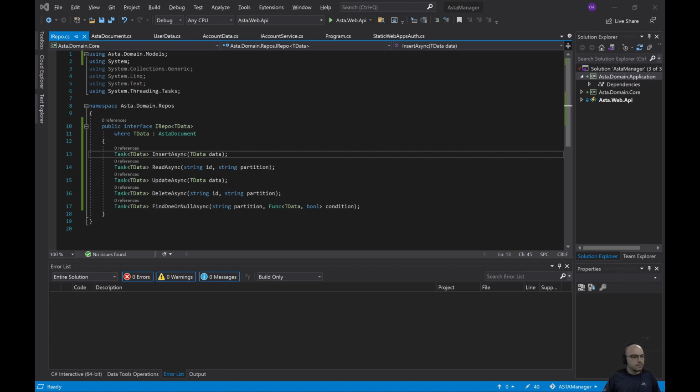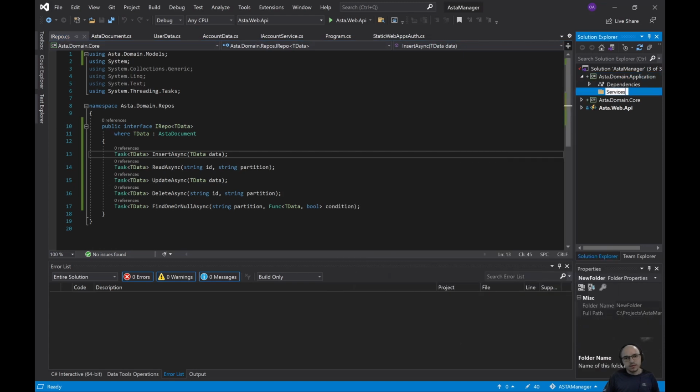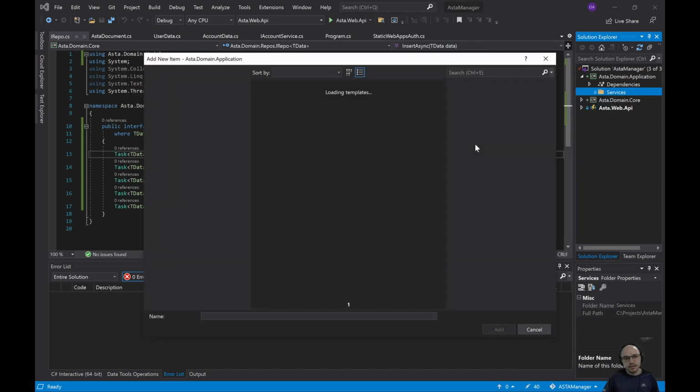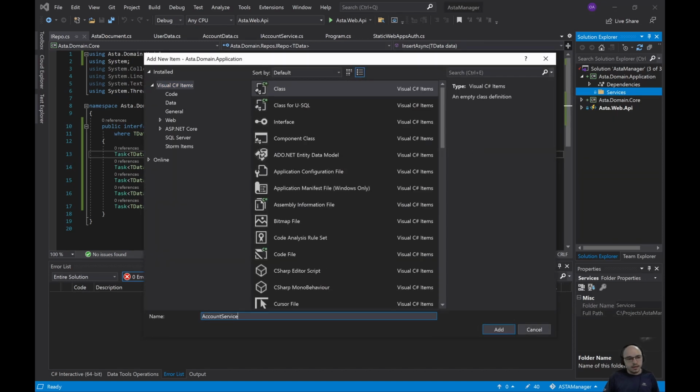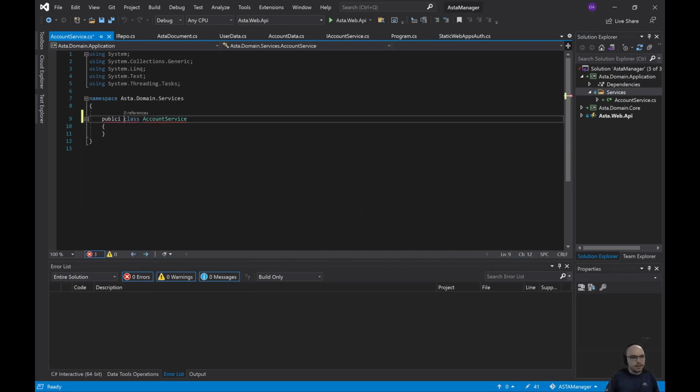So in this case, we only have the services to implement, because the repository is actually infrastructure. So we will implement the repositories in a different project in a later video. So we create a class, and this is account service, and this public.